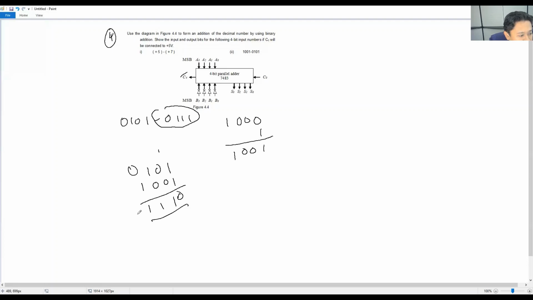For this one, C0 will be 0, so no carry here. So assume it as 0 because there is no carry. This one will be S0, S1, S2, S3, and this one will be C4. So similar to this one. I think this one you can try. I just give some example, not all.